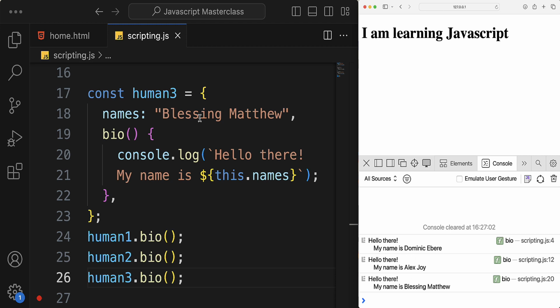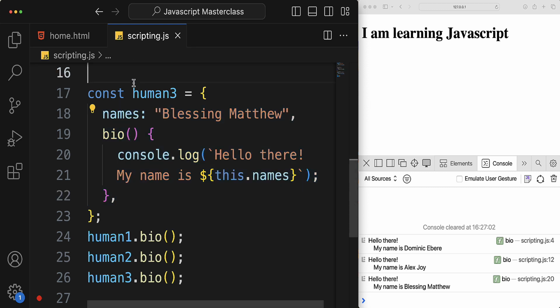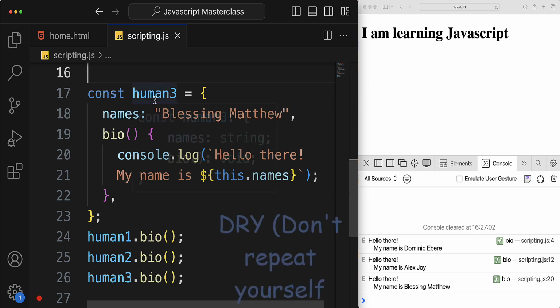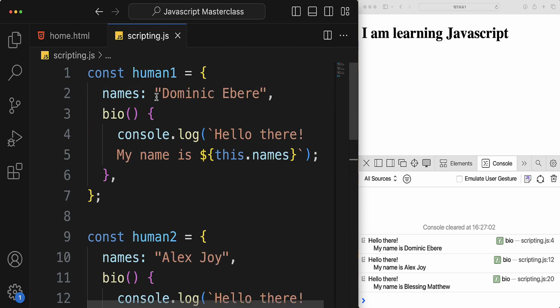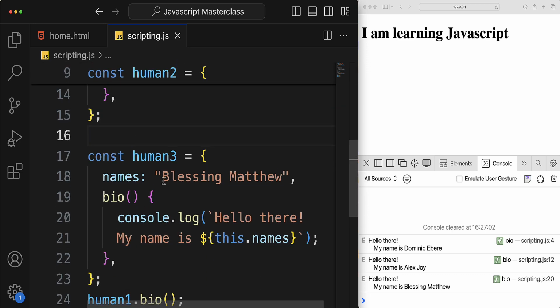Now imagine that I want to create more human objects. So I have to say something like const human4 and have all of this inside of it and change the name, have human5 and repeat the same thing, have human6 and so on up to human 1000 and counting. You see that would be very, very boring and is going against a principle in coding that says DRY. And DRY means don't repeat yourself. So you can see, if you look closely, the human1 object and the human2 object and the human3 object, they're all doing the same thing, just that the names property right here is changing. So this is not a good way to do it because we are all repeating ourselves.